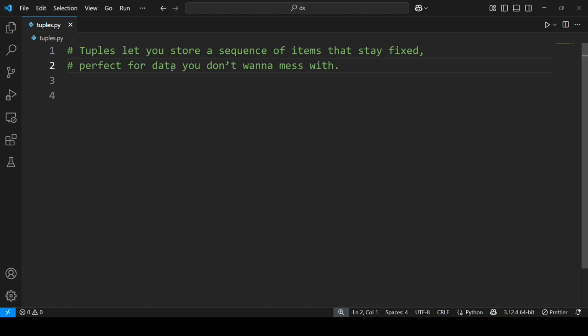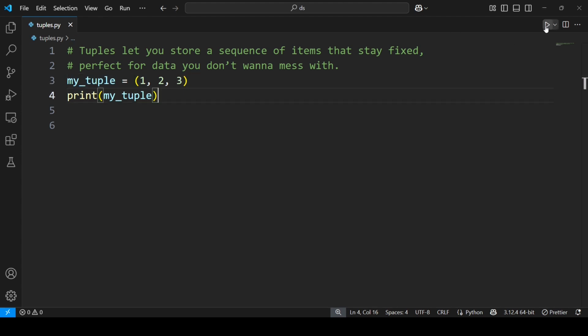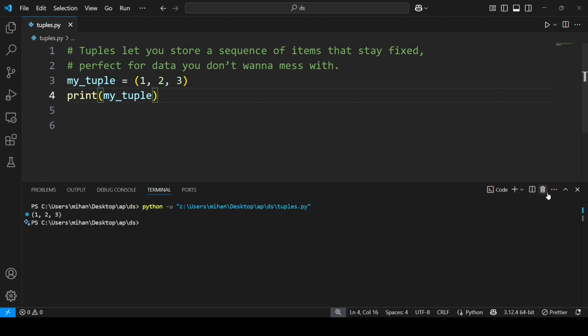Type this code. First line makes a tuple called my_tuple with numbers 1, 2, 3. my_tuple equals (1, 2, 3). Run it with print(my_tuple). You'll see (1, 2, 3).